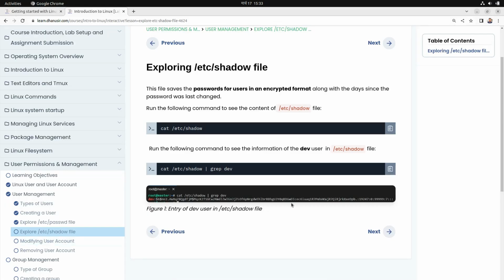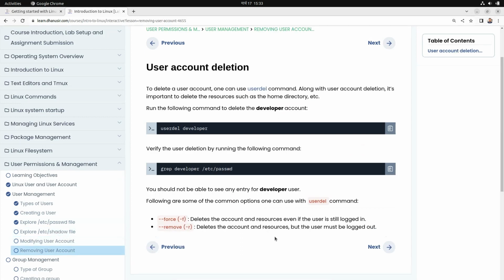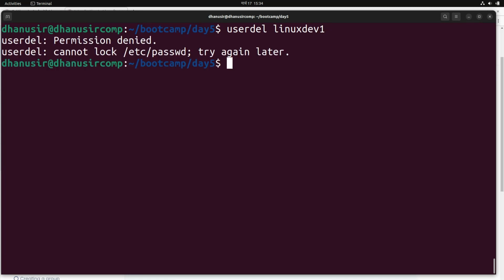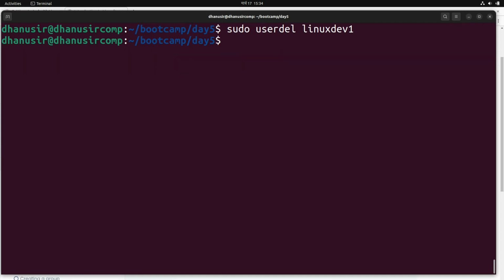Now let's see how to delete a user. To delete a user account, we can use the userdel command. Let's try to run this command. So we have linuxdev1, and basically it's an admin operation, so we can only run it through sudo, and you can see my user has been deleted. Now to check whether this user is present or not, I can check the user detail in passwd. You can see the details are not present.